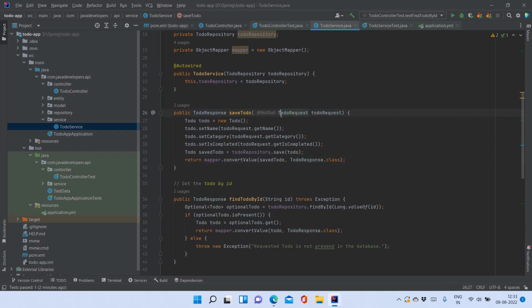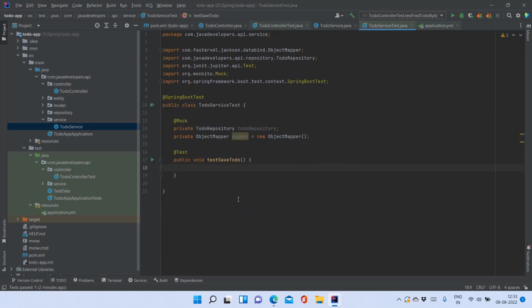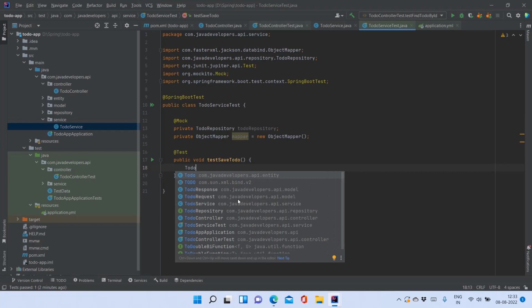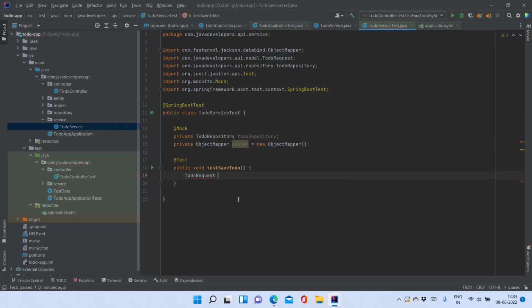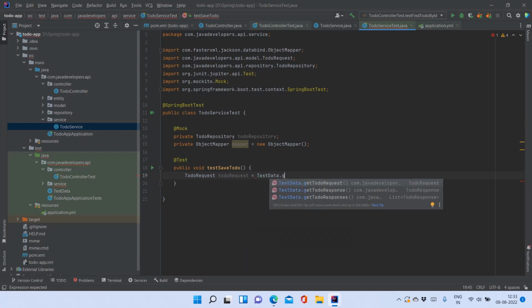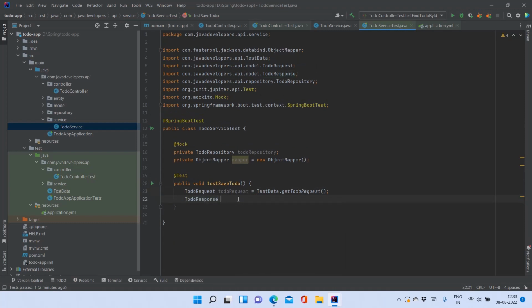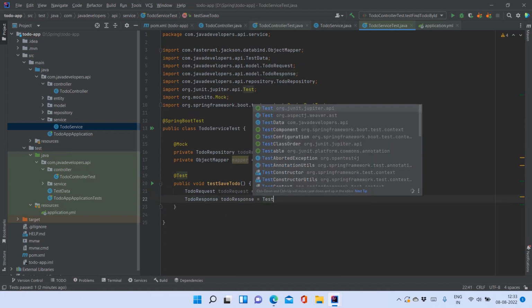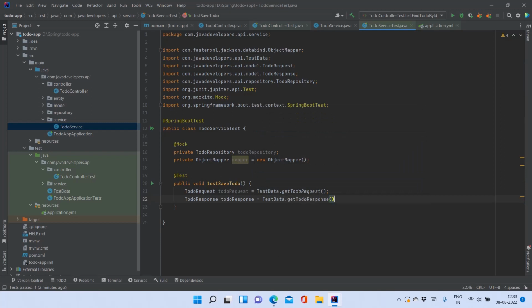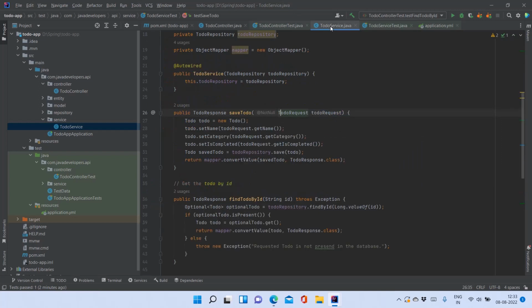So in this case we need both the todo request and the todo response. Let's go here. Todo request equal to testData.getTodoRequest. Todo response equal to testData.todoResponse. Okay, so let's go here.